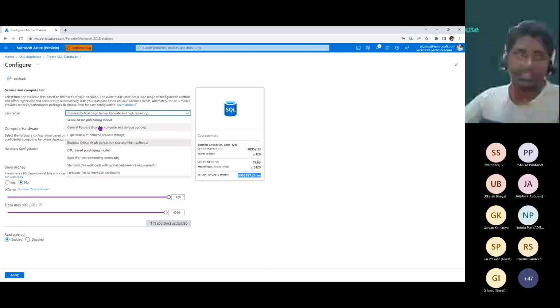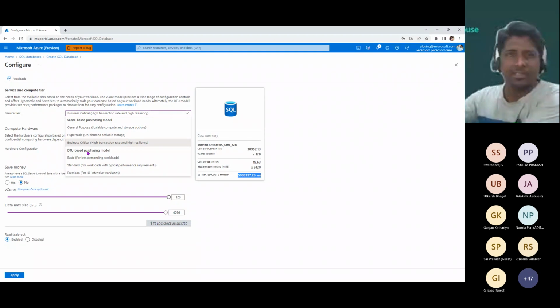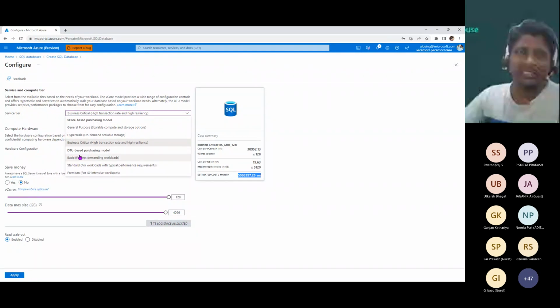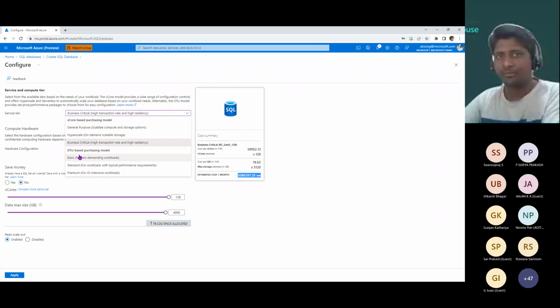Now, when I click on this service tier drop down, there are two models for purchasing it. You can select it in the vCore model, which talks about the CPU and all. Rather than that, the easier one is the DTU based purchasing model. DTU based is more like the processing power. Simply said, I don't want to care about the CPUs and RAM and everything. I just want a certain processing power. Can you give me that? Database transaction units, basically. So if I go for basic, because I just want to simply show you how it works, right?